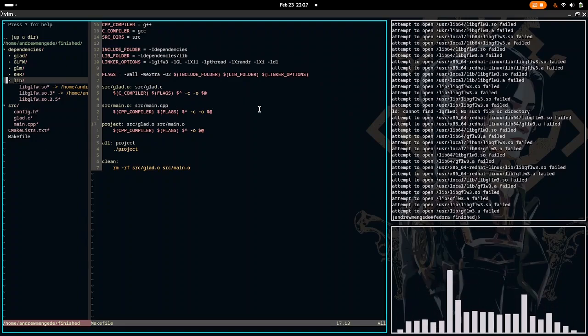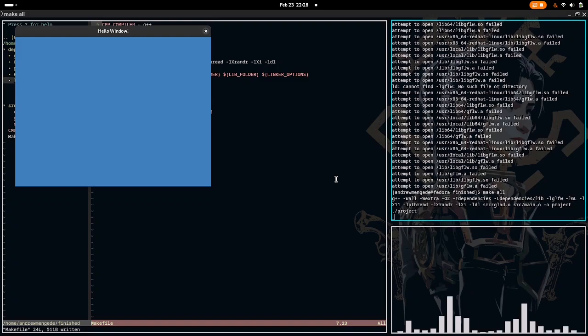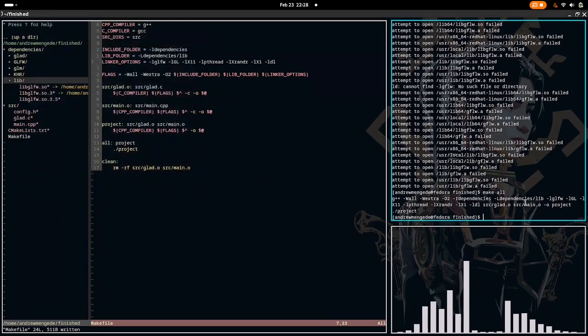So if I look over, I've just got libglfw, not glfw3. So I guess the options are either rename the library or change the option, and I'm going to change the option. So I'll just go over and change that. Let's give this a go. So we'll go make all, and it makes it. Awesome.